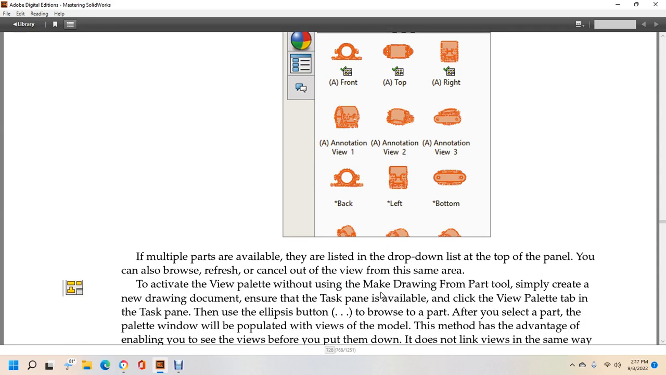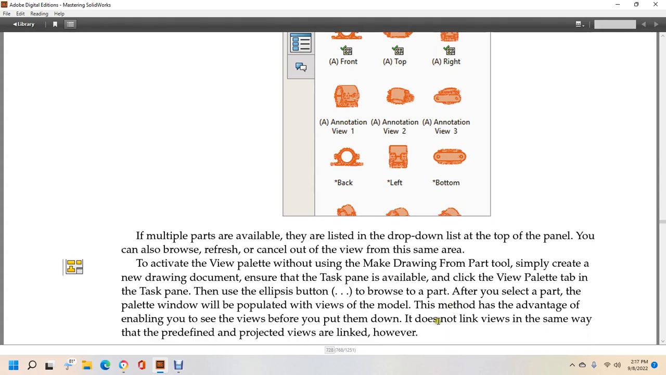You can also browse, refresh, and cancel. You can use the View Palette without even using the Make Drawing from Part tool. Simply create a new drawing document and ensure the task pane is available. Click on the View Palette tab in the task pane, then select the ellipsis button to browse for a part. After you select the part, the palette window will be populated with the views of the model.